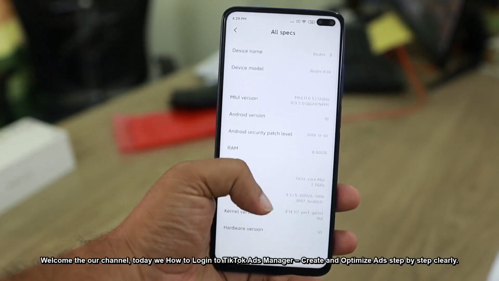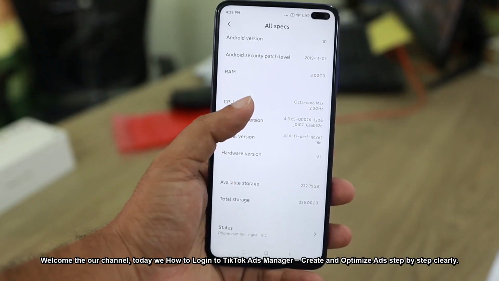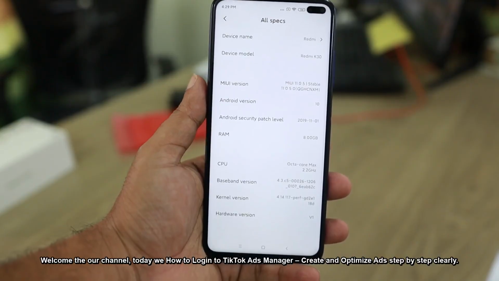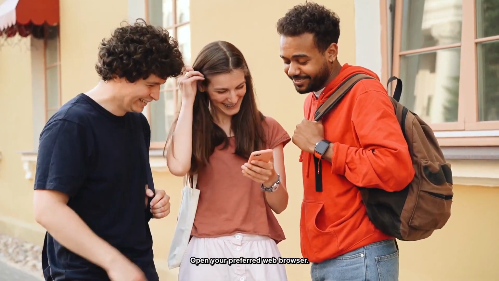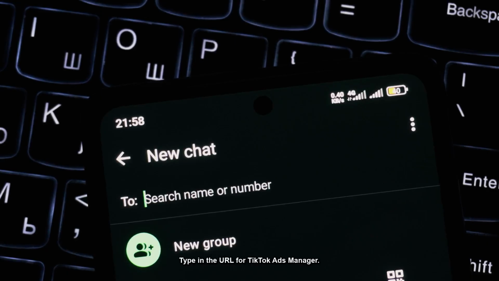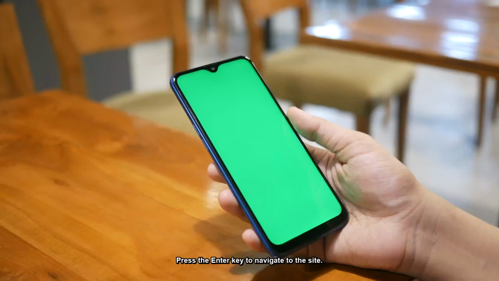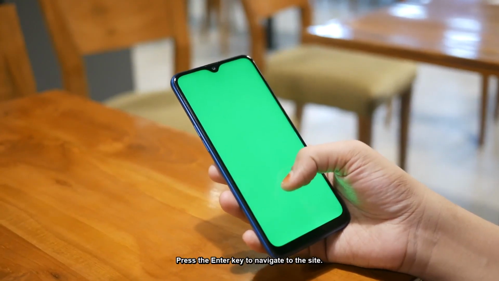Welcome to our channel. Today we'll show how to log into TikTok Ads Manager, create and optimize ads step by step clearly. Open your preferred web browser. Type in the URL for TikTok Ads Manager. Press the Enter key to navigate to the site.